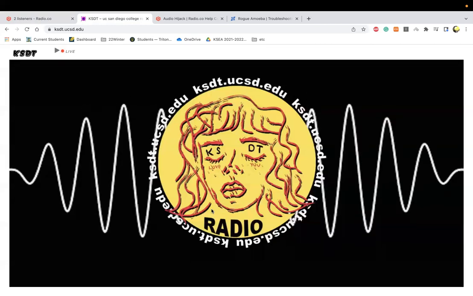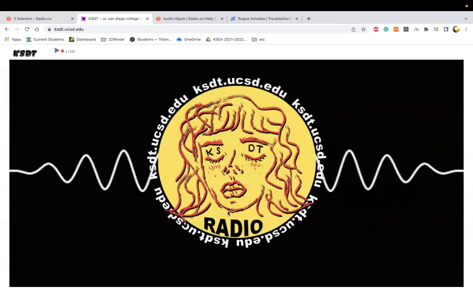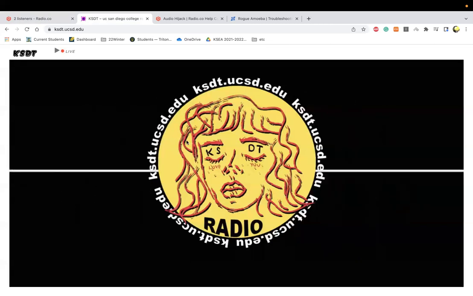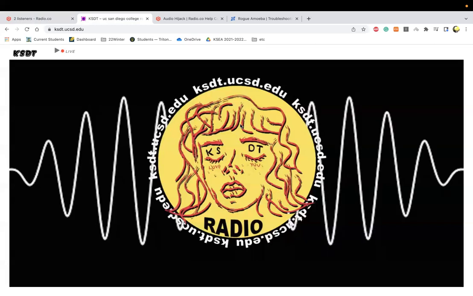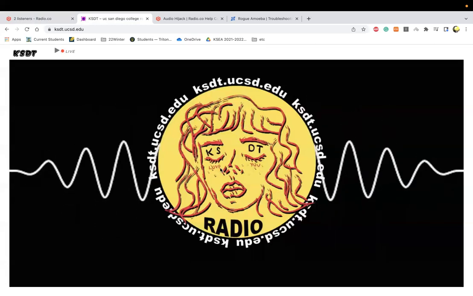I'm going to show you how you can utilize Audio Hijack to stream your show remotely. I'm using a Mac, and I recommend using Audio Hijack other than UTT, which gets confusing. So use Audio Hijack.